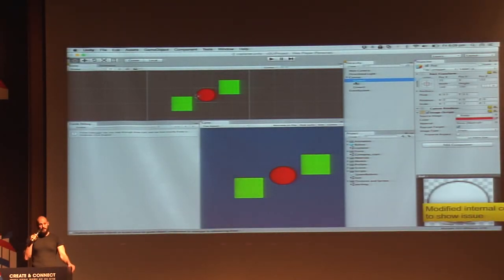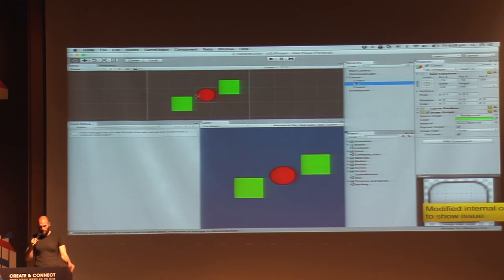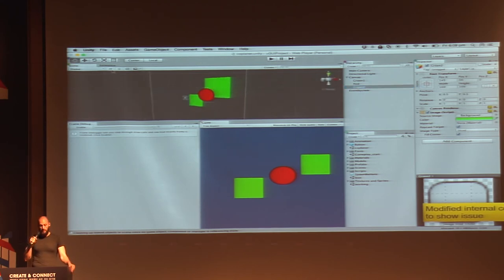So here we have three items that are rendering. In the game view, they currently look like they're rendering correctly. We have two green squares and a red circle. The red circle is between the two squares. What happens though, is if we disable the 2D mode in the scene view and rotate, you'll see that the red circle is always rendering in front of the squares, even though it should not be in this situation.